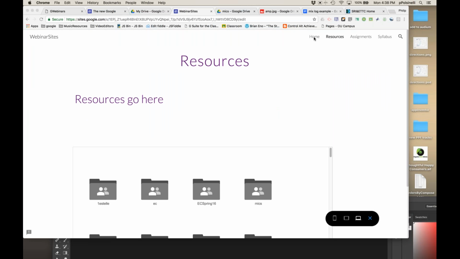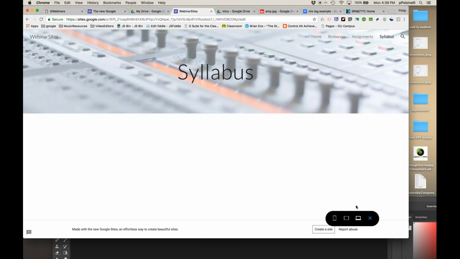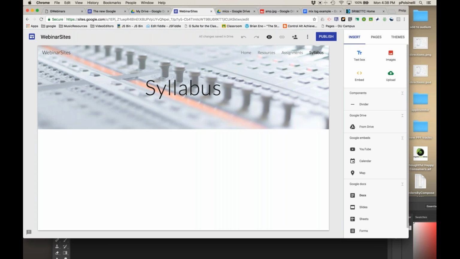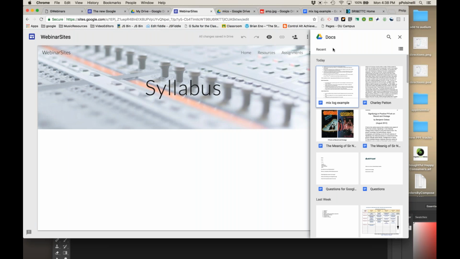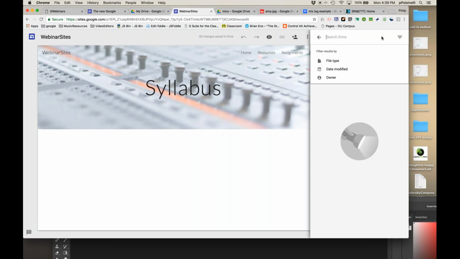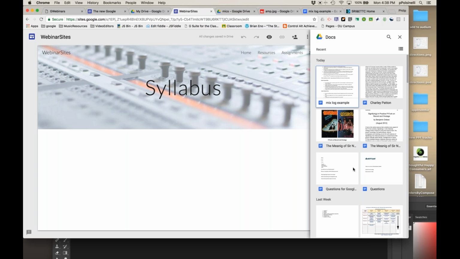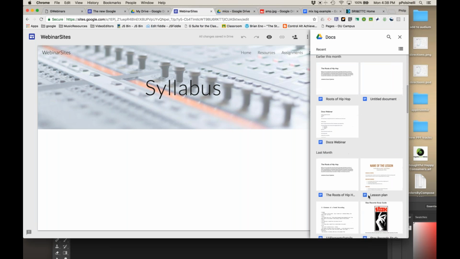So let me go to my syllabus page, and I need to get back into editing mode, and I'm going to click on Docs this time, and let's see. Let me do a quick search. Let me see if I have a syllabus. Okay, nothing's showing up. I don't know how that could be. That doesn't matter. Here, I'm just going to pick one of these documents.